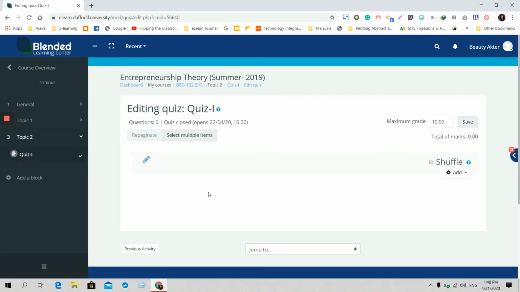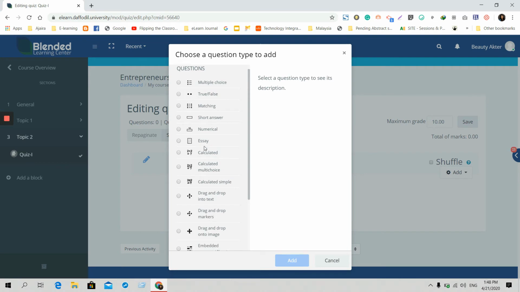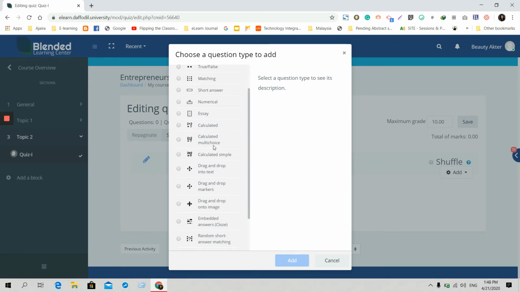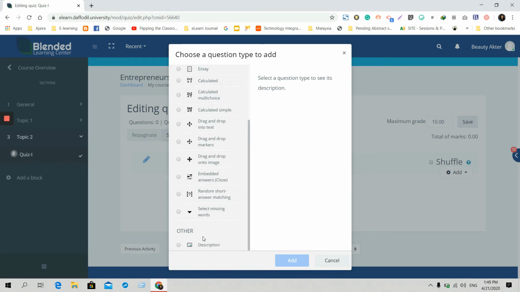Now you can add the questions. For example, if you click add here, you can add a new question. What types of questions may you add? You may add multiple choice question answer, true false, matching question answer, short answer, numerical answer for mathematical terms, essay type question, calculated multi-choice, calculated simple, drag and drop question, drag and drop markers, drag and drop onto the image, embedded answer, random short answer matching type of question, select missing word type of question, or the description question.